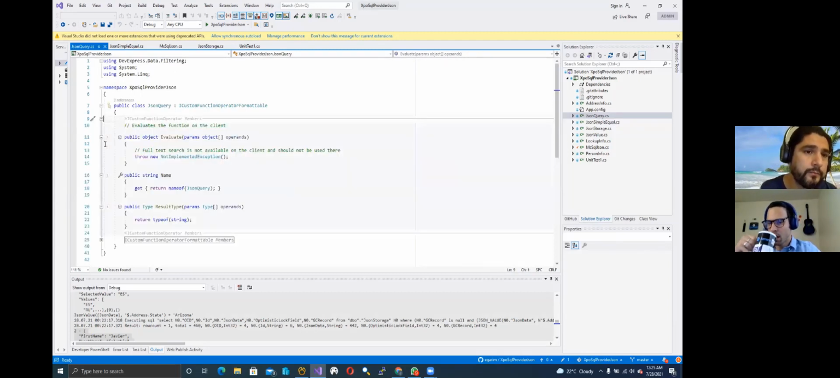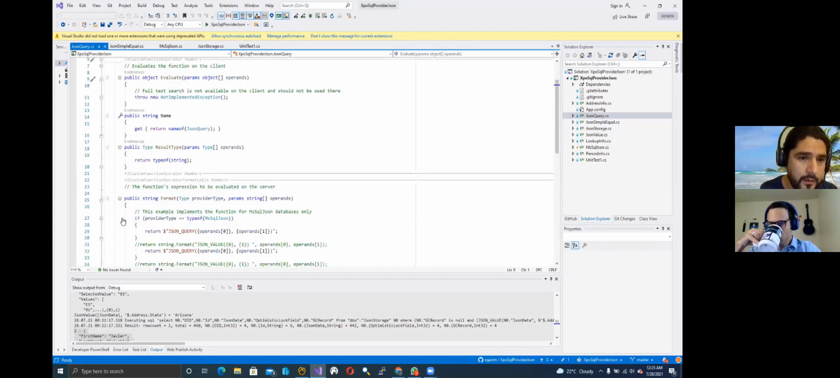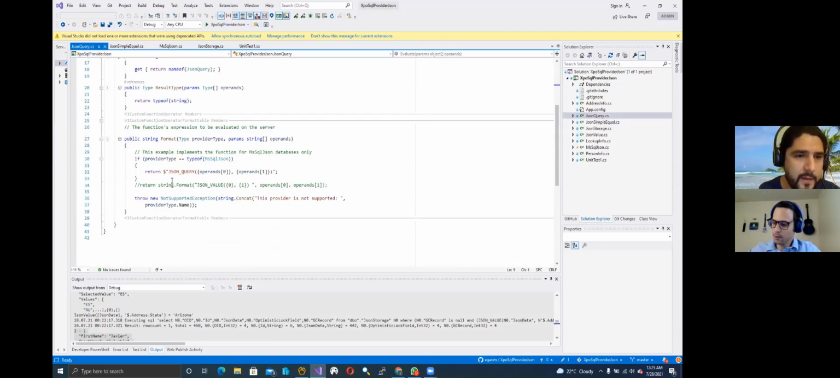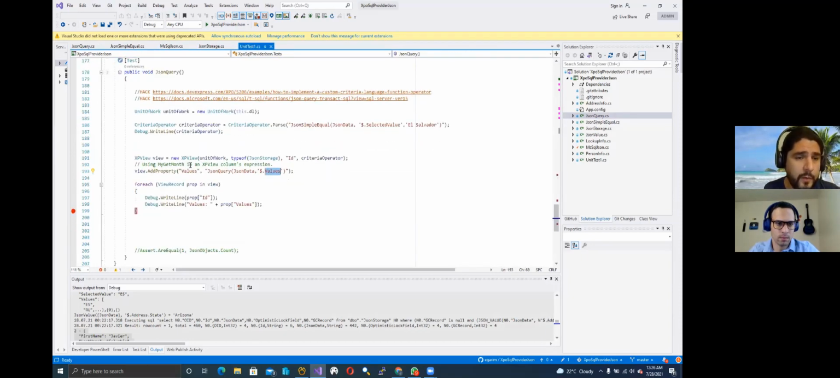Let's see the evaluation. That's the only thing that we need. So I execute the native function of the SQL Server. I pass the column that I want to evaluate, and then I pass the path that I want to get the values from. So that's basically it. It's really simple, right? So let's run this. Let's put a breakpoint here.